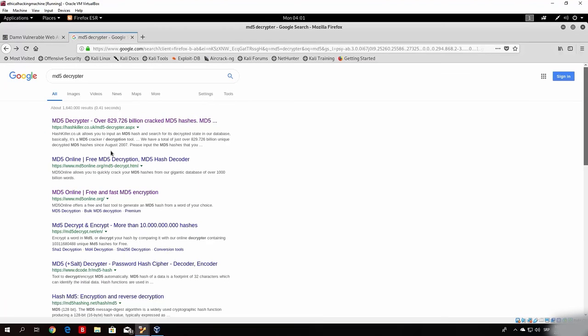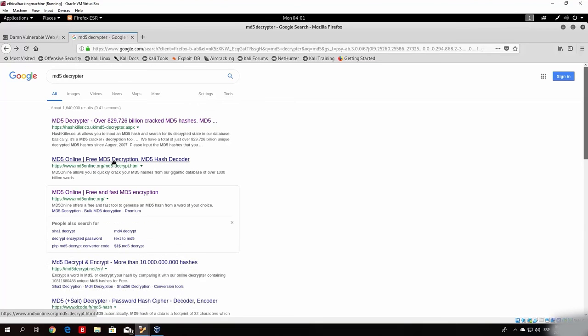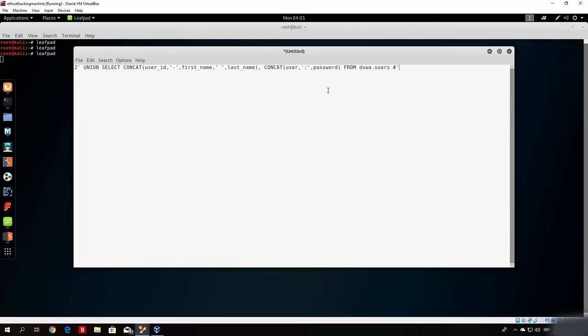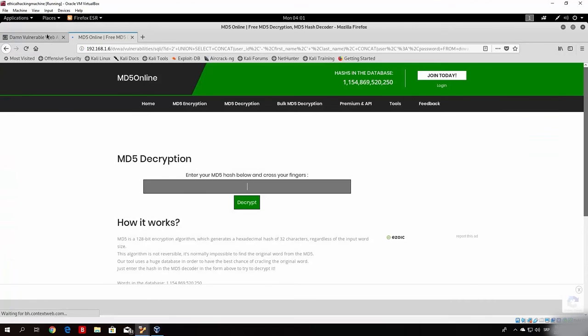Here it is, but I went one step back. I believe this is the same website. Yeah, it is. So we go to the MD5 online, free MD5 decryption, and here you just paste your hash password, and it will decrypt it if it is in the database. So let us go with the first one.